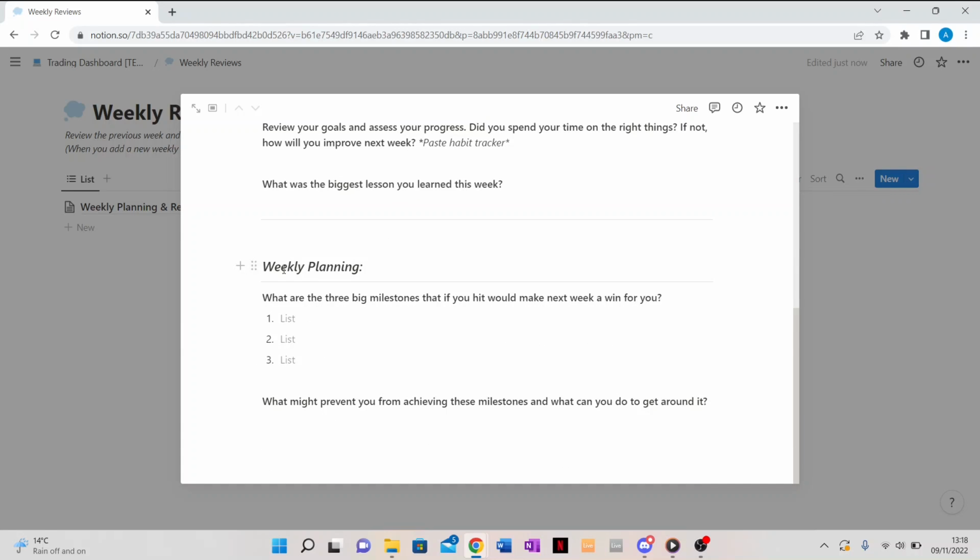And then after you've reflected on your previous week, you can plan your next week. So what 3 big milestones do you want to hit next week that's going to mean the week is a big win for you? You're going to end that week feeling very positive. But then also, probably more importantly, what might prevent you from achieving that, and what can you do specifically to get around that and prevent that from happening?